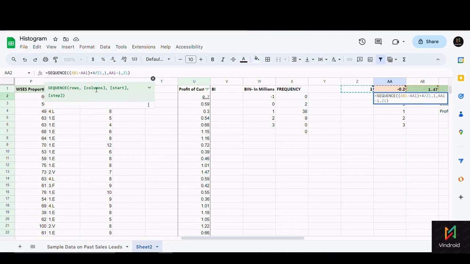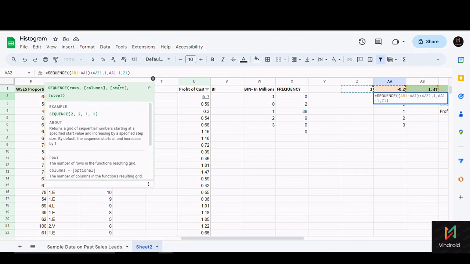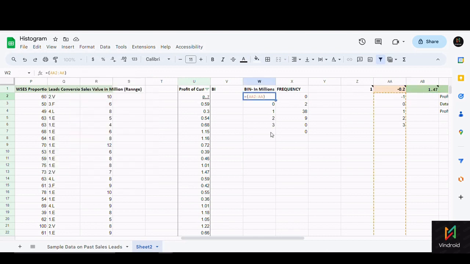So that is irrelevant here. You will keep one here because we need only one column of data. We don't need multiple columns, so we need one column of data. And then we show the start, from where it should start, which is the first point. Here it's mentioned bin is like -1. So that is where it starts.